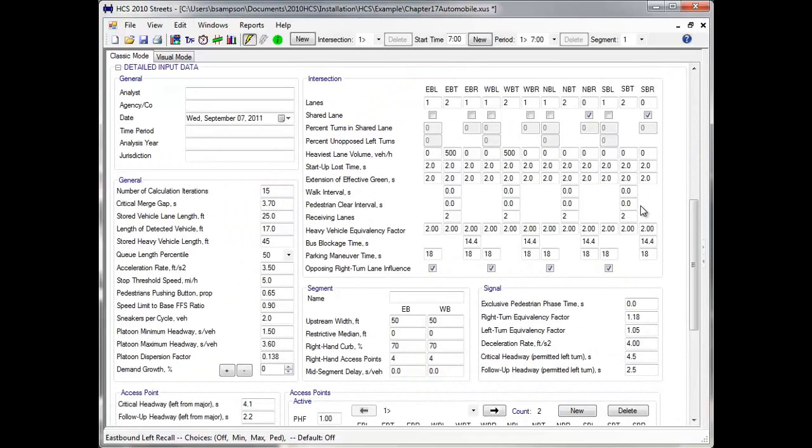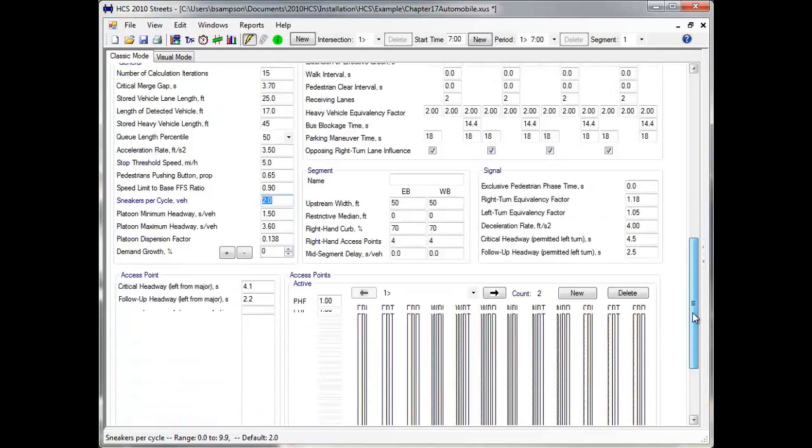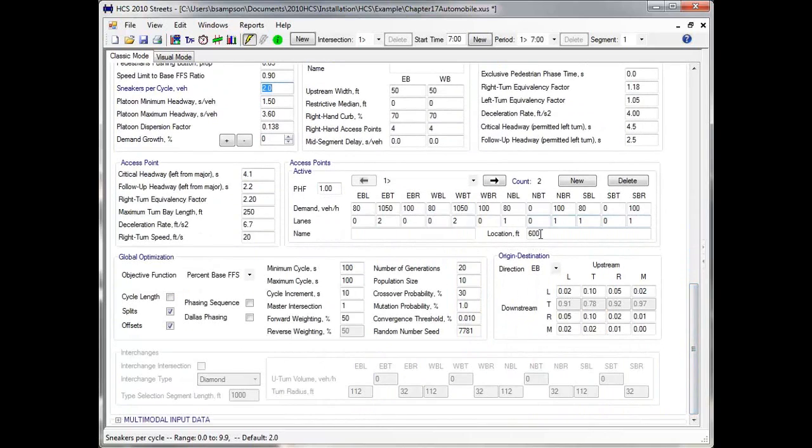Again, you see lots more things here. You have the ability, as I said before, to change the bus blockage time, to change the parking maneuver time, to maybe change left and right turn passenger car equivalents because of the radius of the turn. You can get into critical gap settings here, sneakers, lots of information here, lots of access to the models if you have data to support changing them. Many users, however, will leave the default values here. Let's scroll down a little bit more.